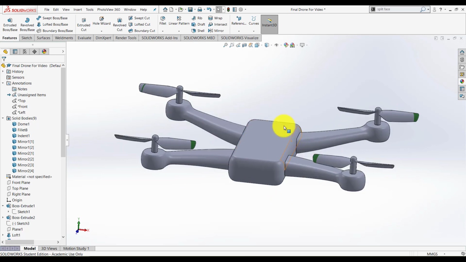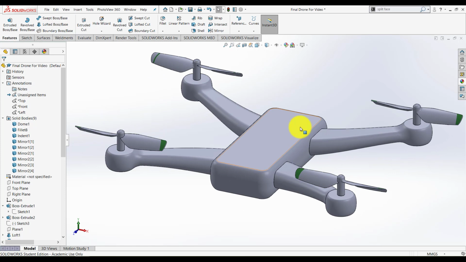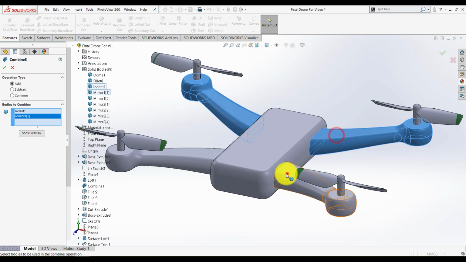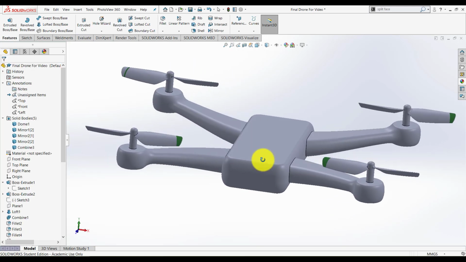Now at this point we can split the casing itself later, but I do want to shell it. Now if I shell this, just that block will shell, and I'll have to shell all the arms separately. So what I'll do is go Insert, Features, Combine, join the four arms onto this middle piece, and at least now it's all one solid piece.